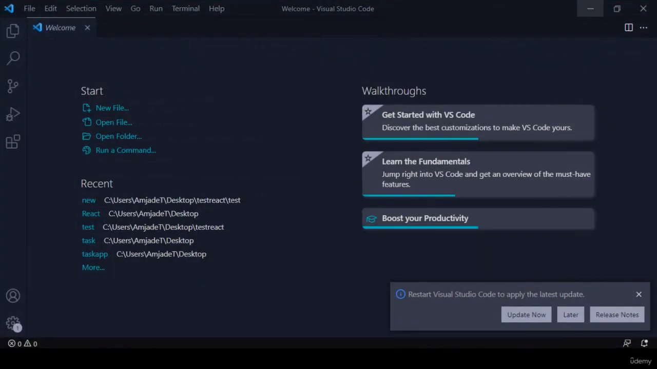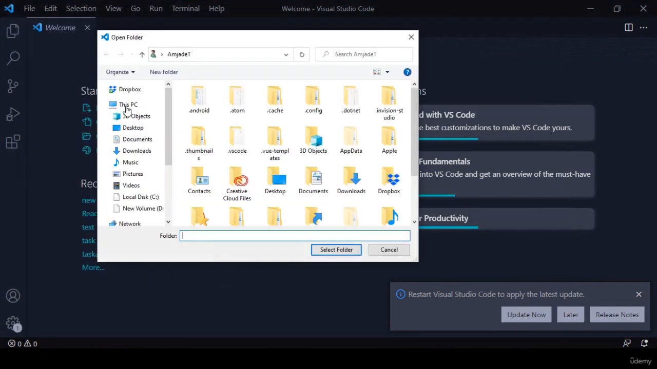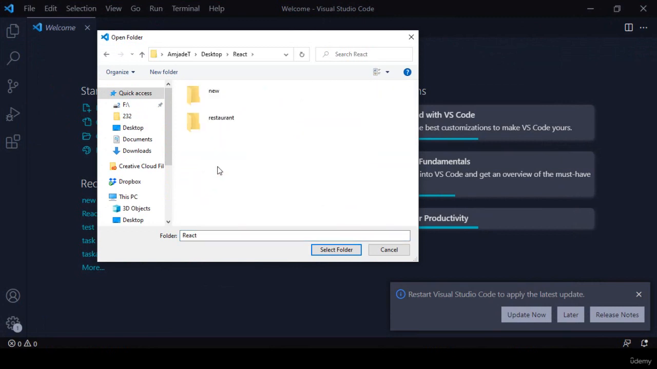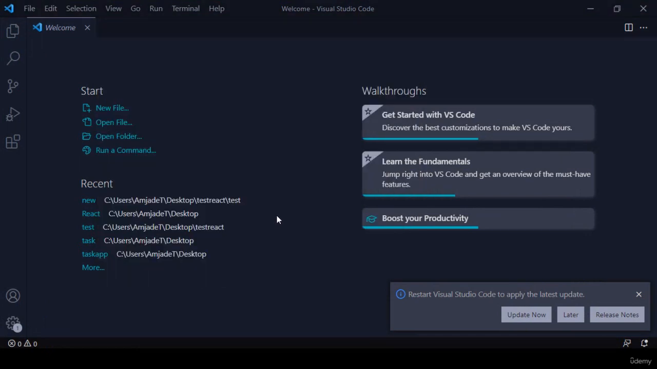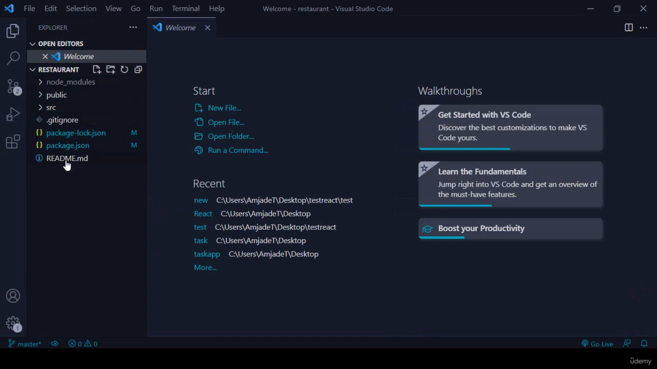So now I want to take our project to our Visual Studio Code editor. Simply I open a new window, and in this new window I simply click open folder. Now on the desktop I have created a React project, that is a React folder, and that is our student project, right? I simply select this folder. Now click select folder, and now you can see everything is great, right? Every file is in here.